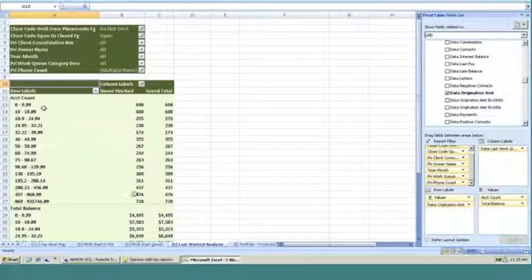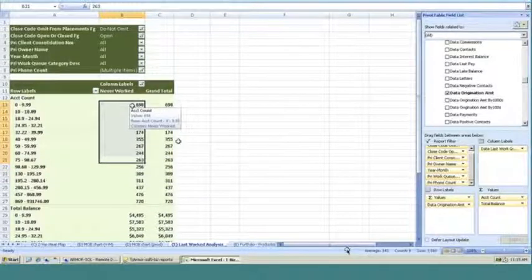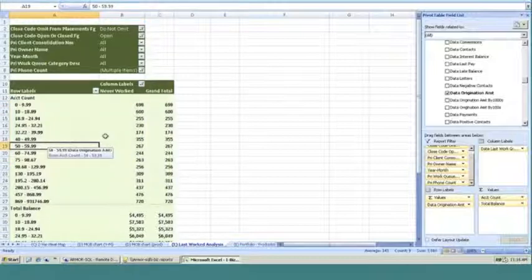I'm going to move this. There is a large amount of debt that is less than $100, about 3,000 accounts. And in my business, I'm not working accounts that are less than $100. So it makes sense to me that these small balance accounts are not worked. So what I'm going to do is I'm going to exclude those categories.